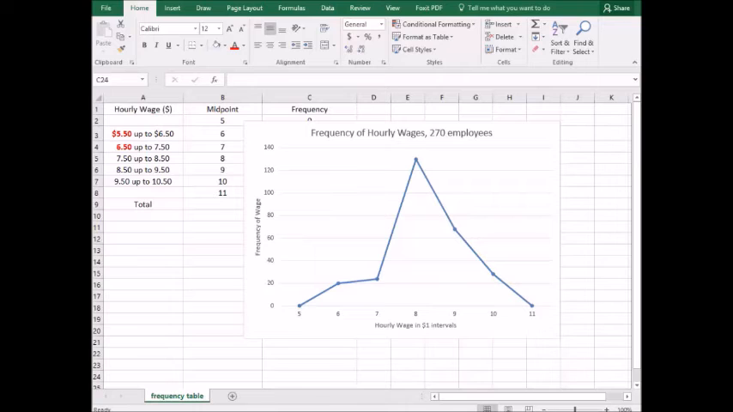We have now created a frequency polygon from a frequency distribution by adding a midpoint column, adding new classes with frequency of 0 at the beginning and end of our frequency distribution, and then inserting a line graph with markers.